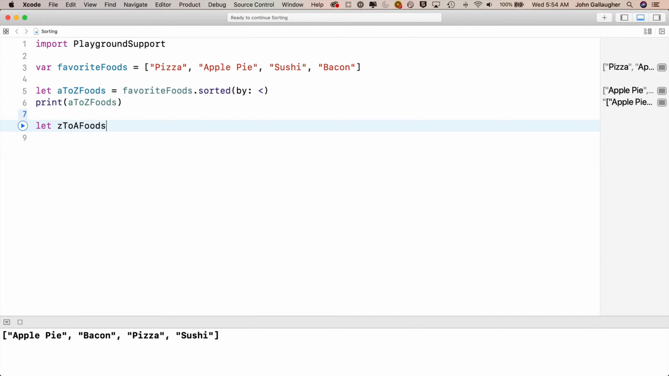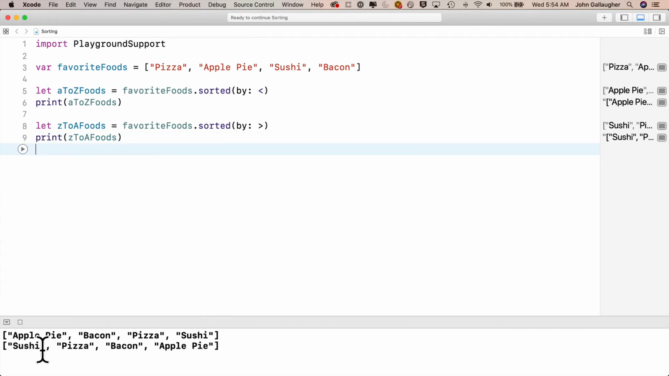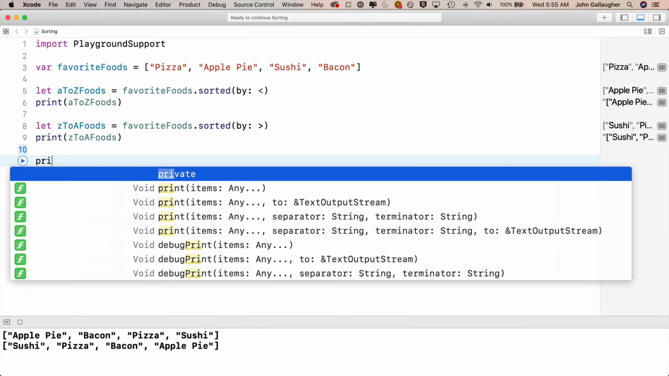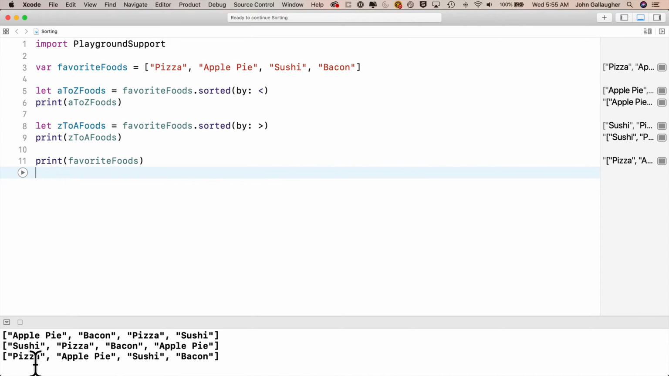We'll say let ZtoAFoods equals favoriteFoods dot sorted(by:), and we'll put in the greater than symbol this time. We'll say print ZtoAFoods, shift return to run, and we see the sort order here is in reverse alphabetical order. Nice. Now in all of these cases, the sorted method returns a new array. It doesn't alter the original favoriteFoods array. And if we say print favoriteFoods, we can take a look down below and we see the original array exists and the original sort order hasn't been changed.